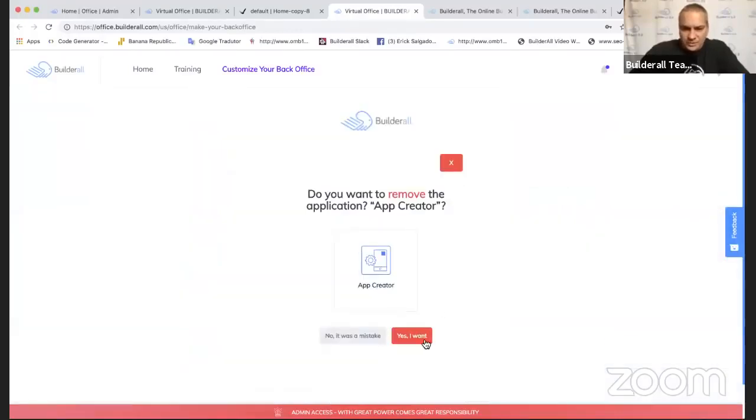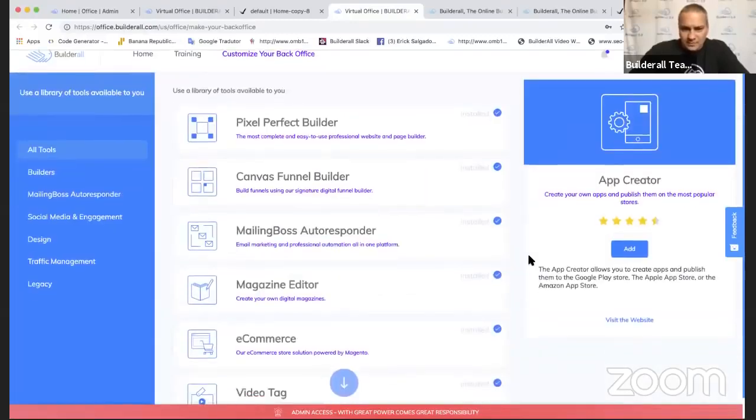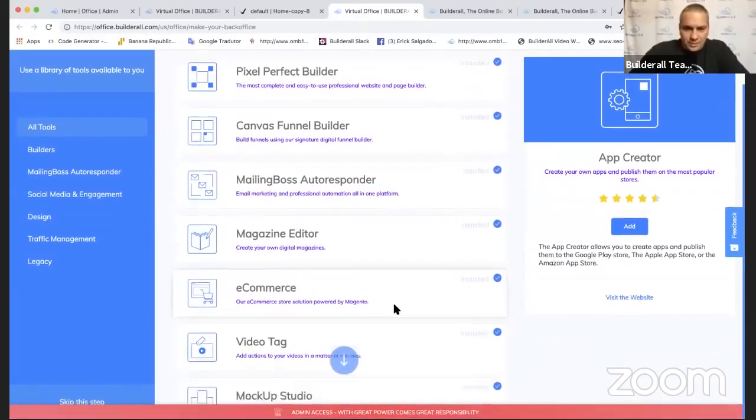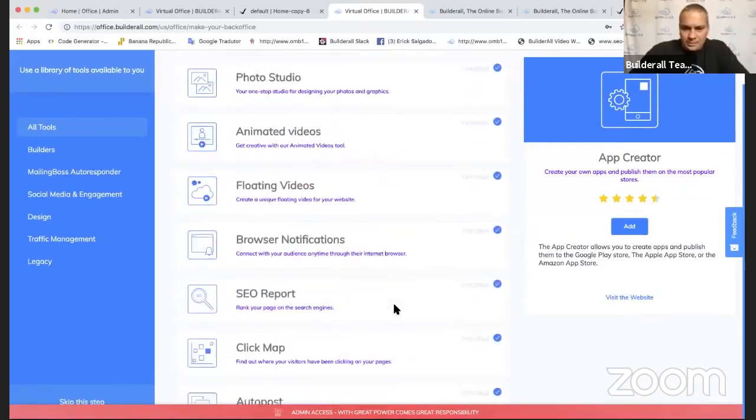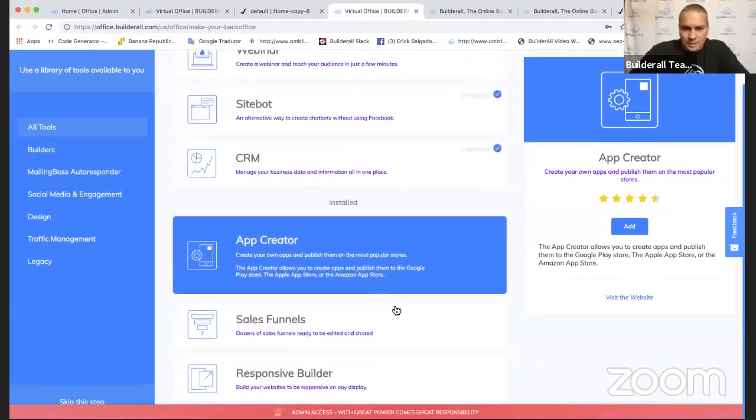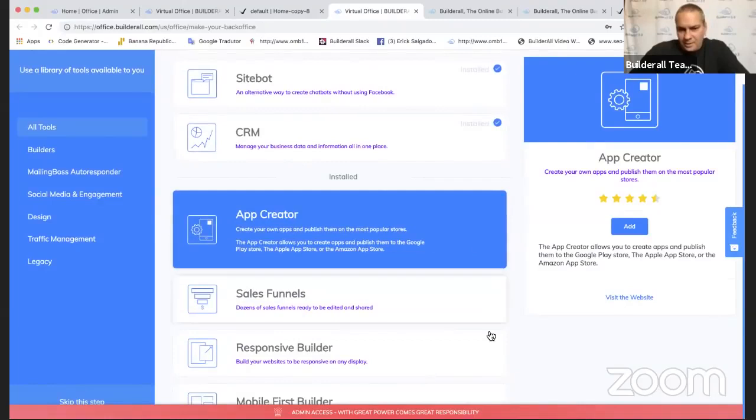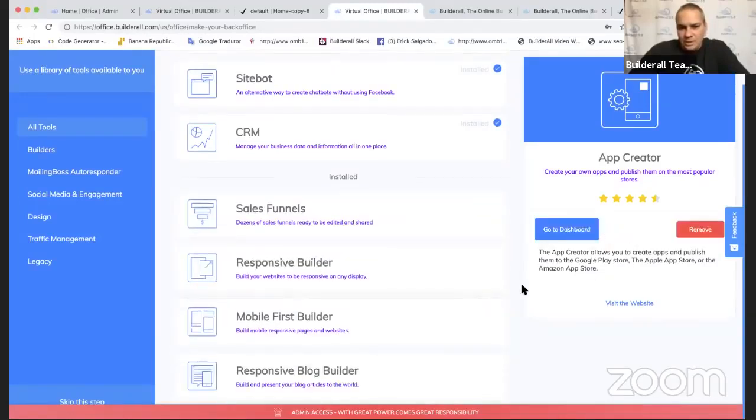Let me remove this tool. Let me find the app builder here. Okay, app creator here, right? So you will see the tools like this. And if you wanna add this tool to your dashboard, you just click add. It's going to load, and boom, it's on your dashboard already, right?